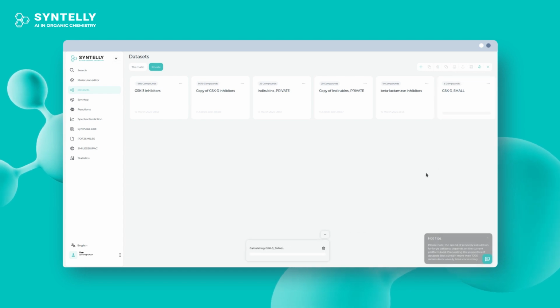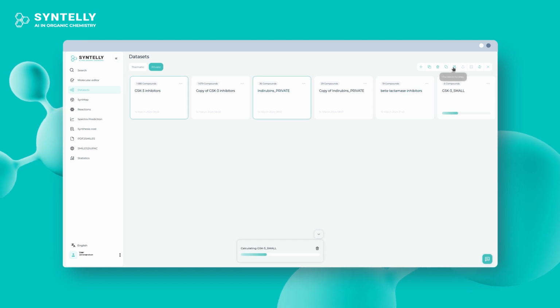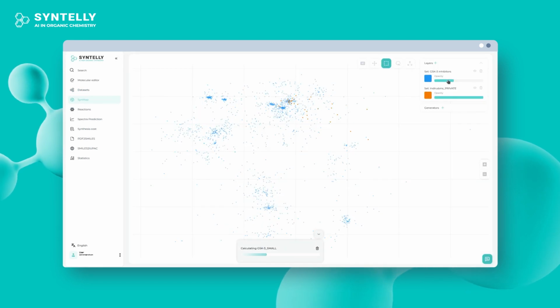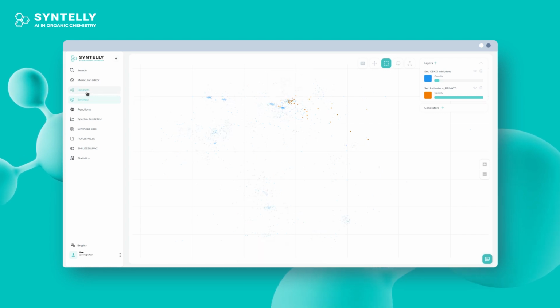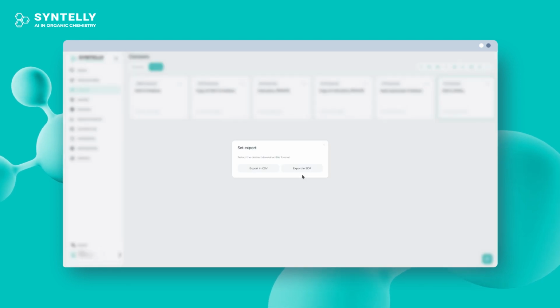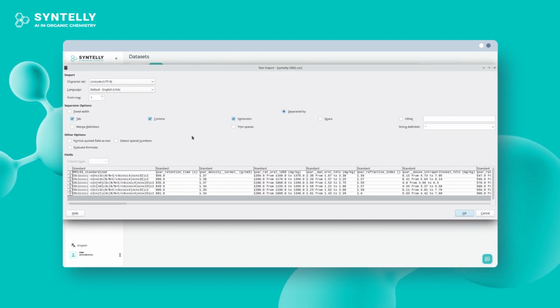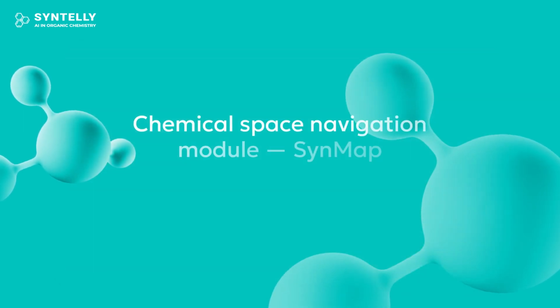While the calculation is in progress, it is possible to visualize the chemical space of the datasets using the SynMap module. Next, let's take a closer look at this module. When the properties have been calculated, you can return to the workspace and export the data for further analysis using spreadsheet tools. Export is available in SDF and CSV formats. For example, a CSV file contains Smiles connection strings and calculated prediction values by all platform models.